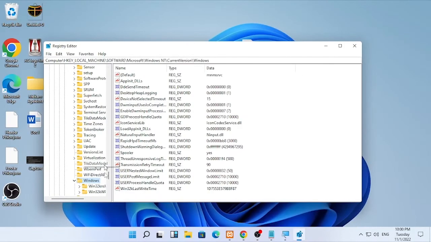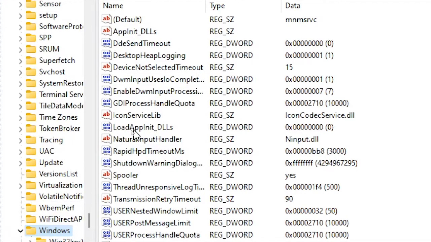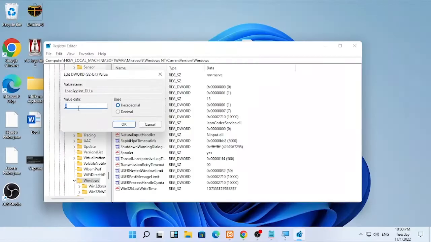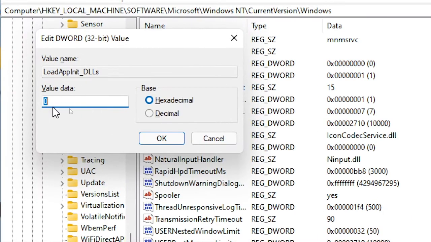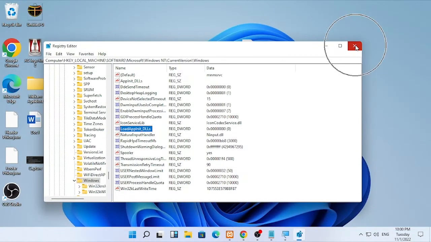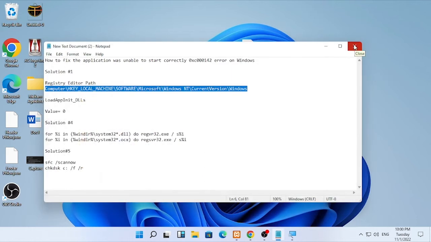As soon as you enter it, it leads you to this window, and in the window on the right side you will find LoadAppInit_DLLs. Right click on it and select modify, and make sure the value data is 0. In my case it's 0. In your case, if the value is 1 or 2 or 3, or anything other than 0, make sure the value is 0, and also make the base hexadecimal. Select OK, then close your registry editor. After you finish this, restart your computer.